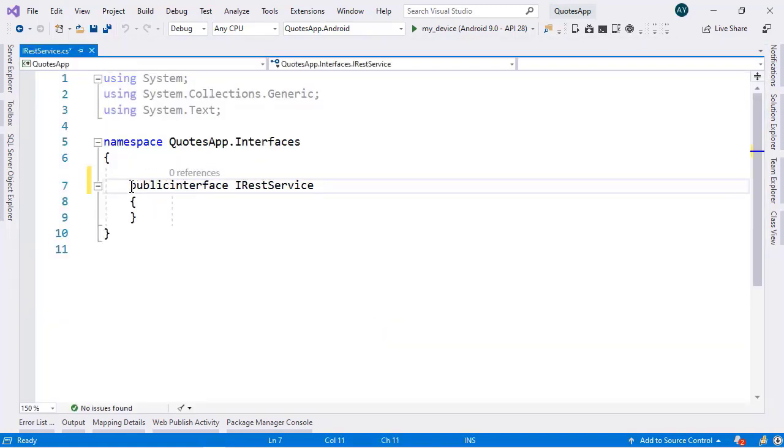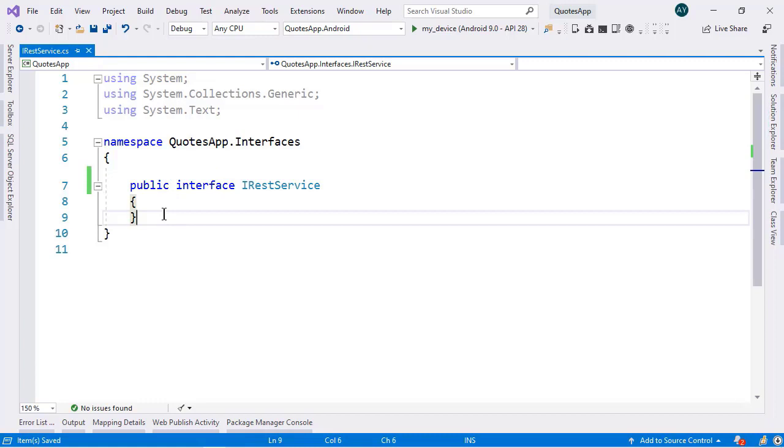In this IRESTService, we need to add some methods without any body. So let me tell you, when we add some methods in the interfaces, then we need to add the body of those methods where we will implement this interface. So in short, what I'm trying to say is, we will define our methods in this IRESTService interface, and then we will add the body of those methods in the RESTService class.